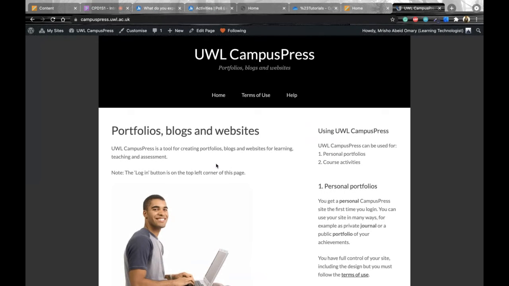One thing I should clarify, however, is that CampusPress is only accessible to users with emails that end with uwl.ac.uk, meaning any partner institution members who do not have such an email, unfortunately, you will not be able to use CampusPress.